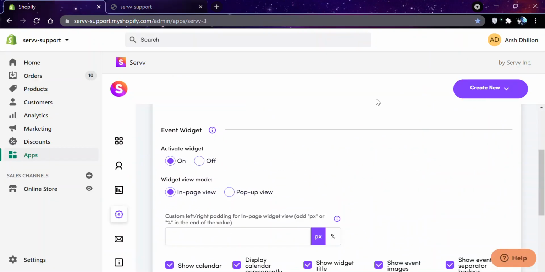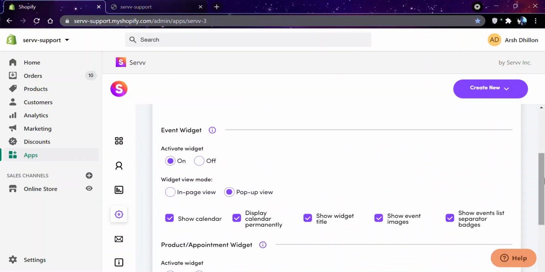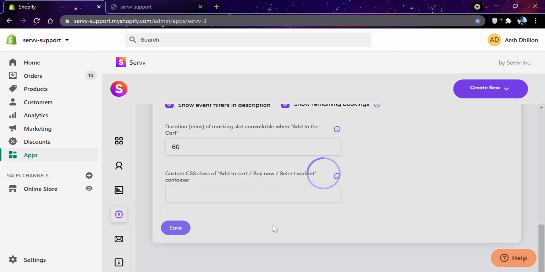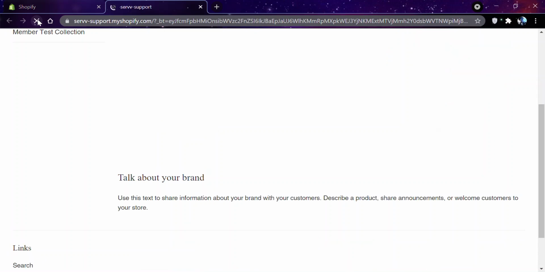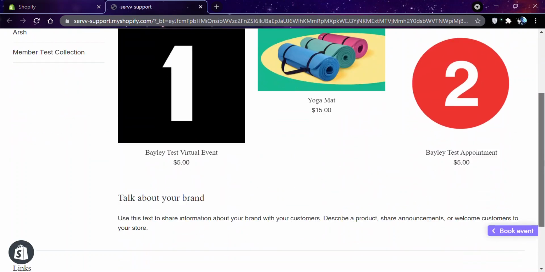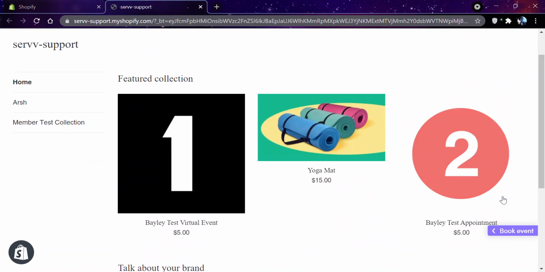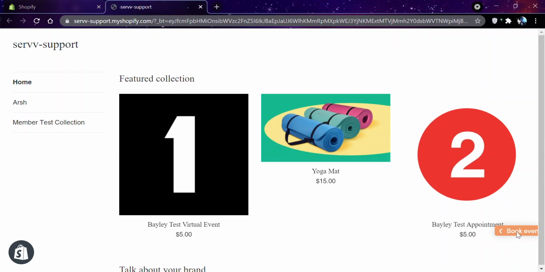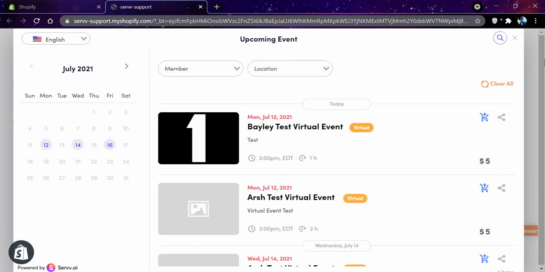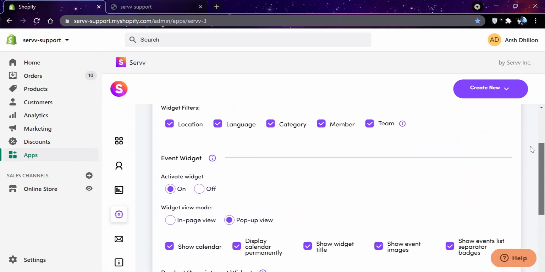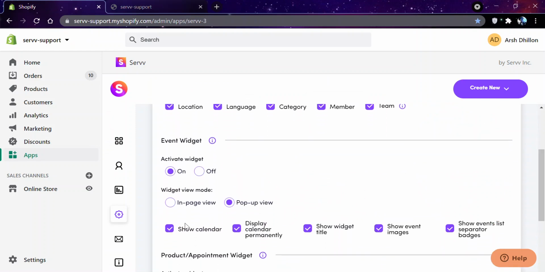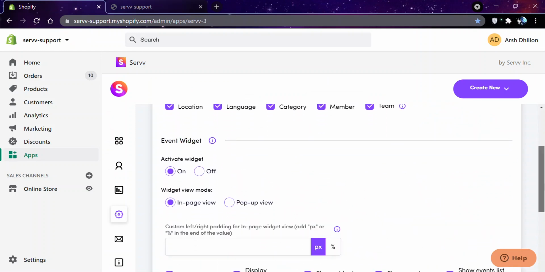Now let's suppose we go to pop-up view. You go to pop-up view, we save. Once we have done that, now you can see there is no widget here, but you can see a book event pop-up. You click on this, this will open the same widget here now. So this is the difference between in-page view and pop-up view. You can pick whichever of the two you like. Let's go with in-page view for now.